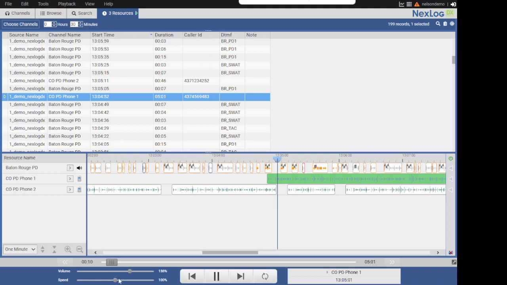There's a volume adjuster, speed adjuster. Sometimes it is hard to reset those to 100% with the slider. The user can left click on the percentage number to reset the sliders to 100%. The center button can be used to play and pause the recording.